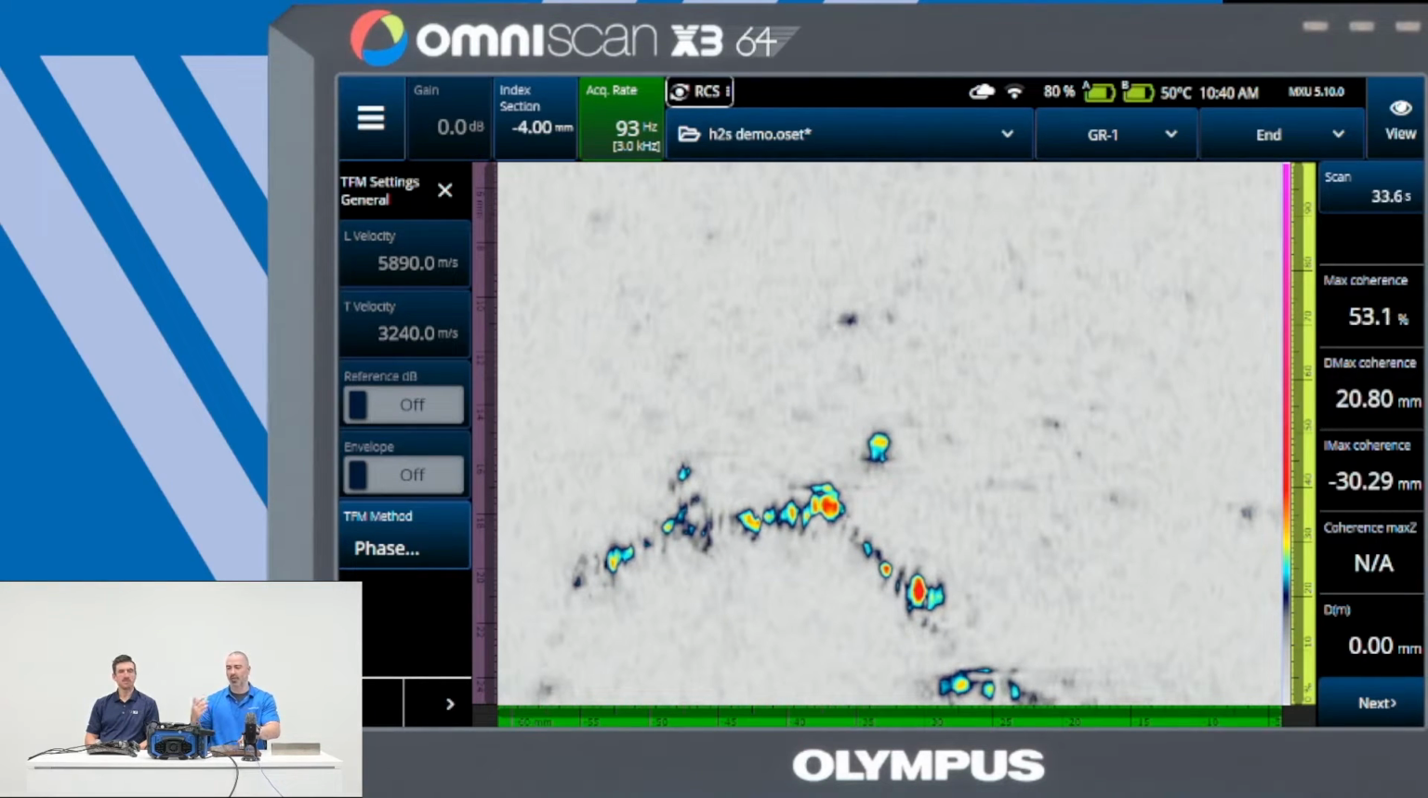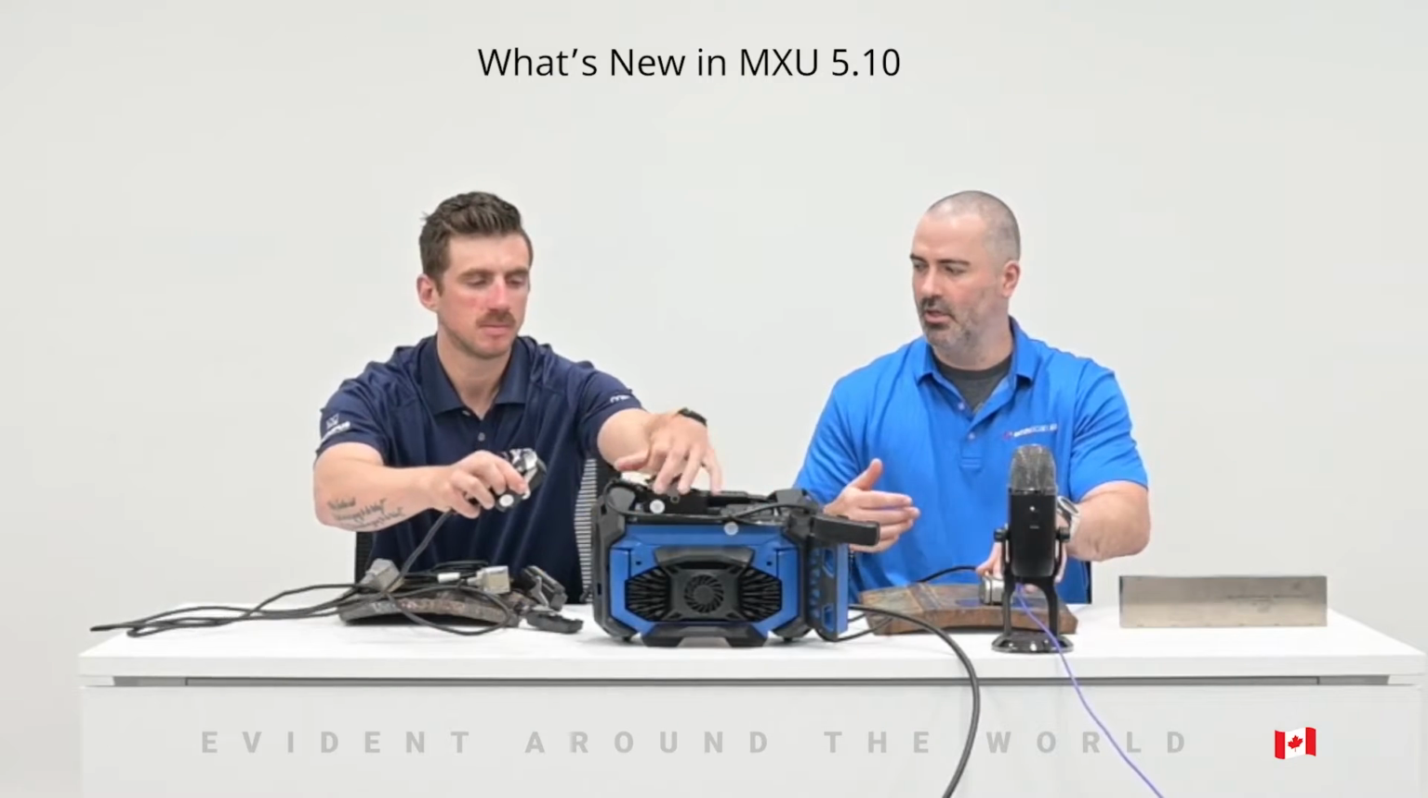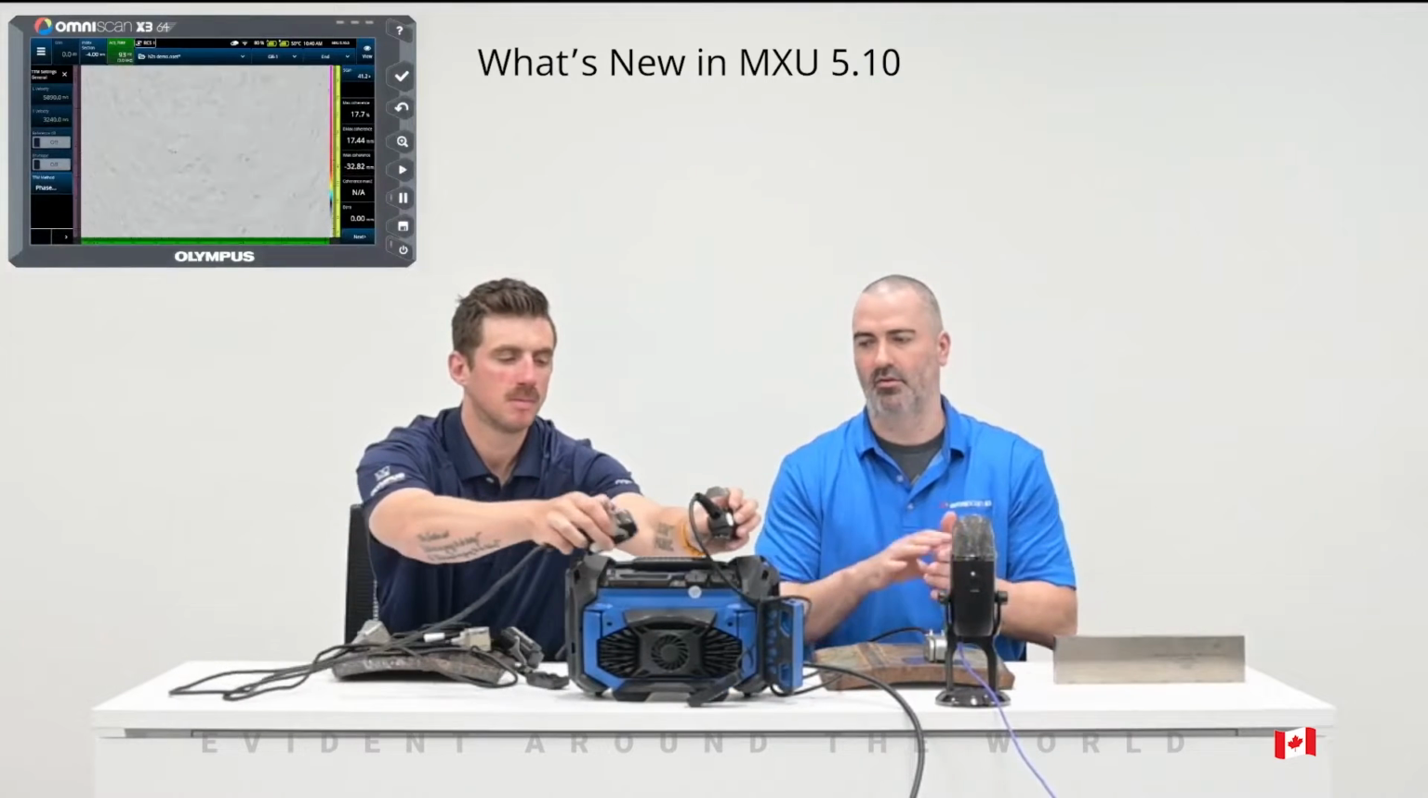We can also target creep damage. We can also target HTHA. Both will have a similar flaw signature, and we'll have great results there.